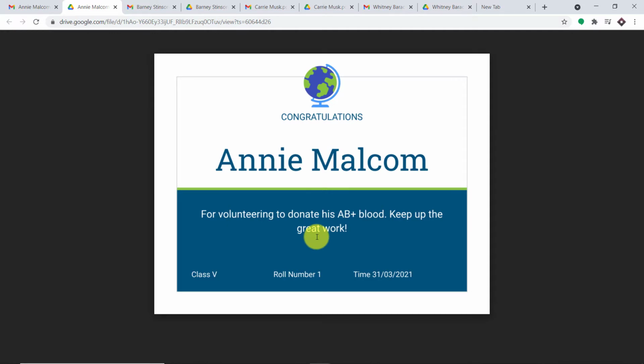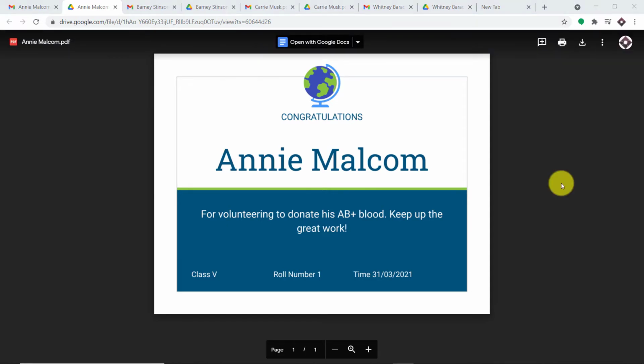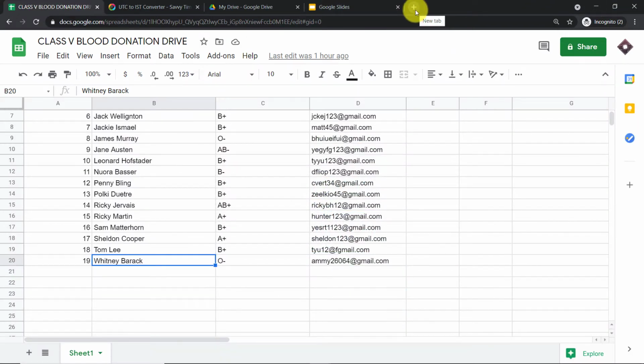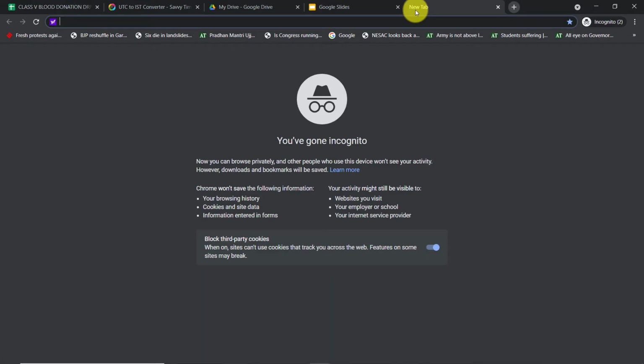So this is the whole idea: you have the database of your students or customers in Google Sheets, and you want to send certificates to them on their respective email accounts. What I'm going to do here is minimize this and take you to incognito mode. Your obvious question is, why are we working in incognito mode? Well, the answer is very simple.